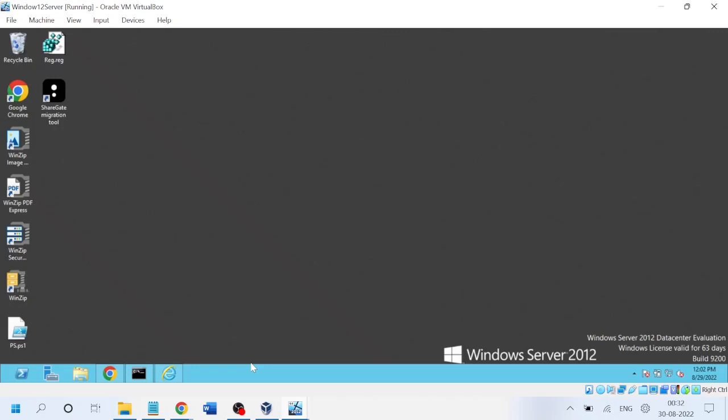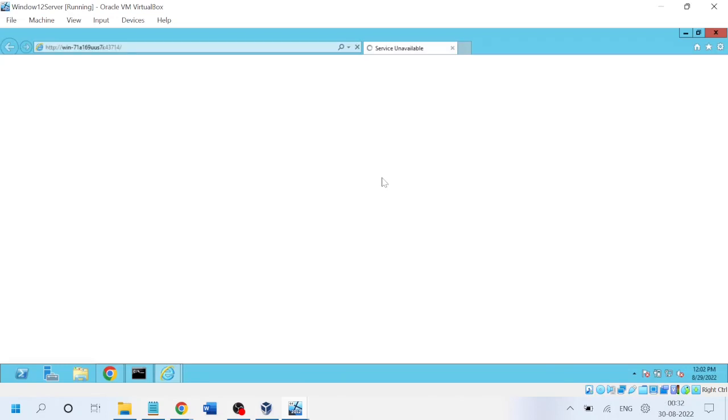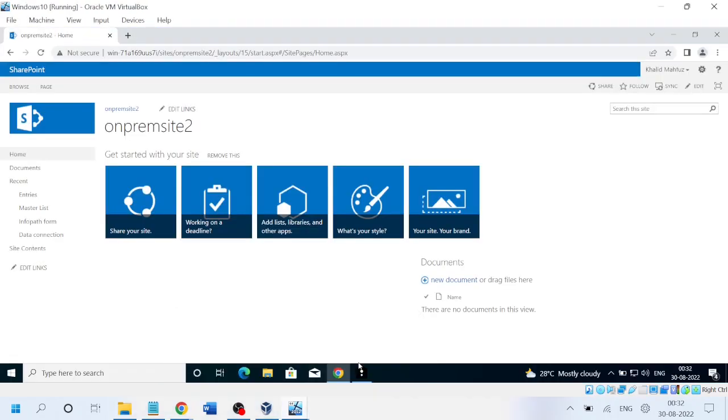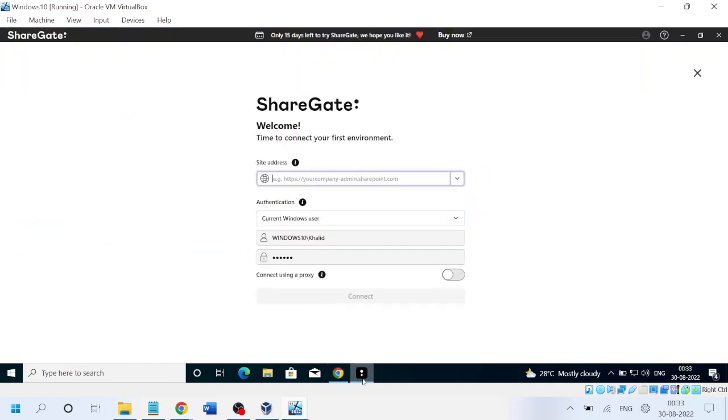Okay, what you see currently on your screen is a Windows Server 2012 on which our SharePoint 2013 is being hosted. So this is the Central Admin that I am pulling up. Okay, it's taking some time. I've already opened one. On-prem site 2 is the one that we are going to use for today's demo, from where we are going to migrate the content to SharePoint Online.